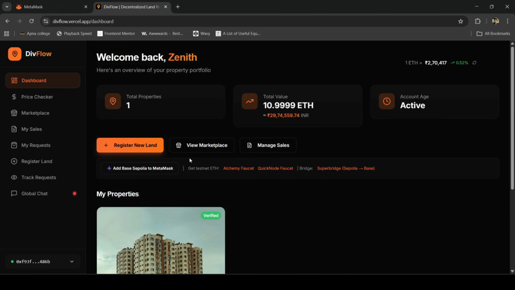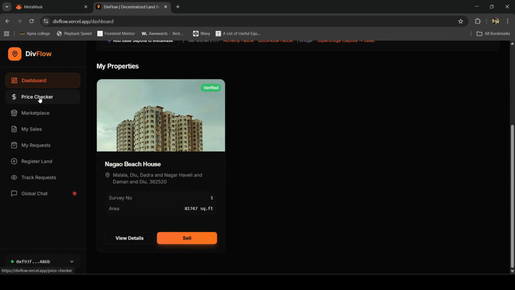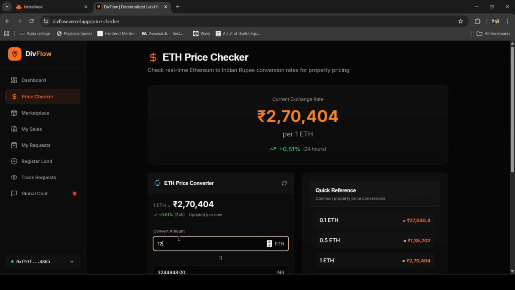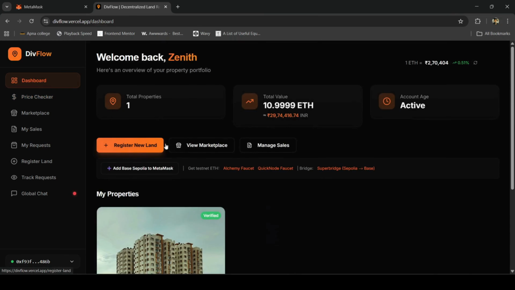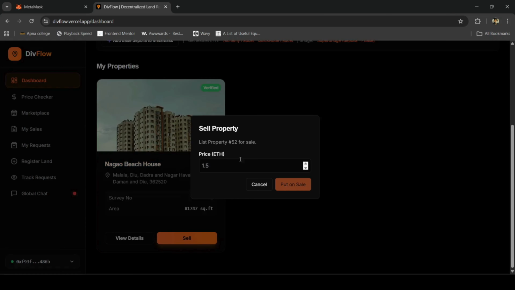After verification, the seller's dashboard looks like this, and the seller can go to the price checker page where he can decide the best price for his land. This feature is implemented using the CoinGecko API. Now returning to the dashboard, the seller puts a sell request which goes to the revenue employee.